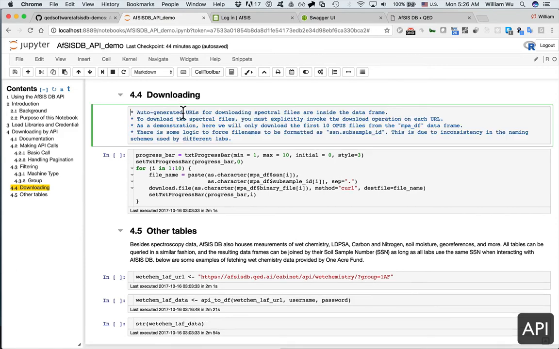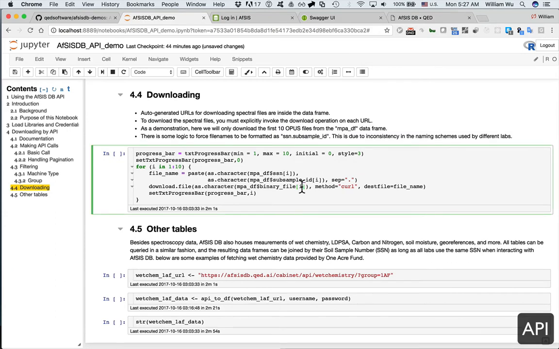As we recall from inspecting the response on the website, the auto-generated URLs are inside the data frame. To download the spectral files, we must explicitly invoke the download operation on each URL. That's what's happening right here in this line, download.file.